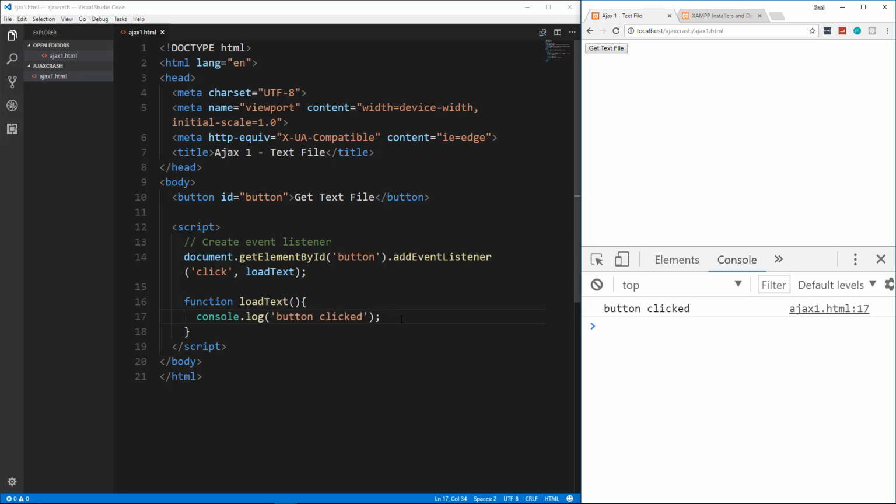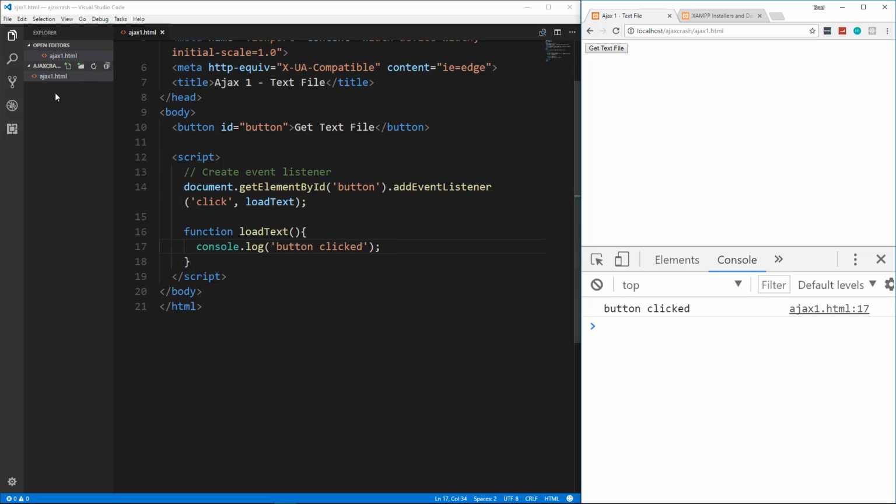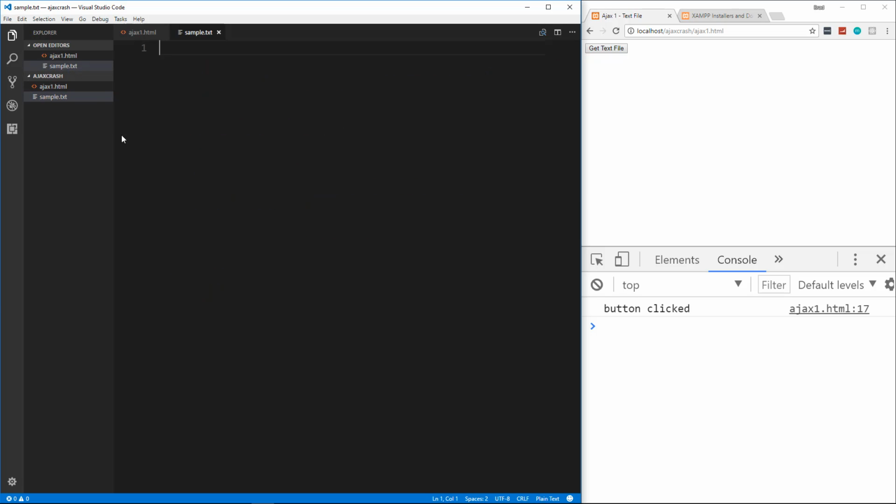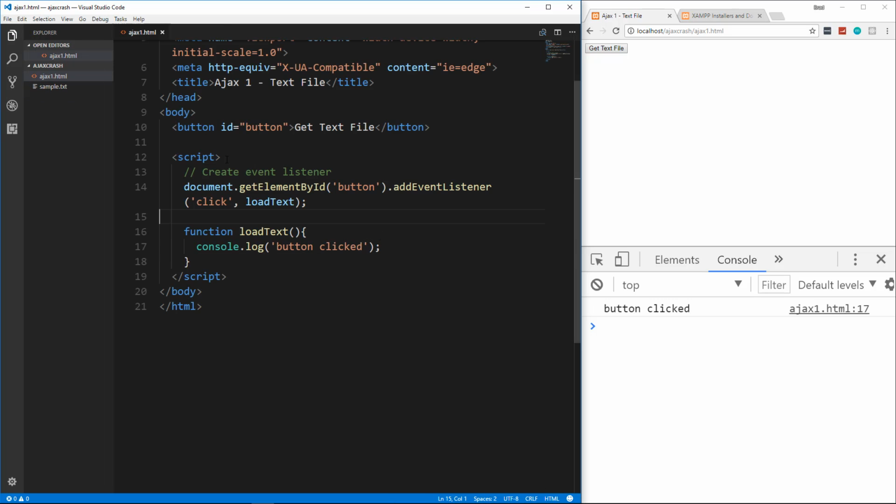All right, so now let's set up to make an AJAX request. So what I'm going to do is create another file, and I'm going to call it sample.txt. Okay, so just a simple txt file. And we're going to put some text in here. I have Emmet, so I'm going to say lorem50 tab, and that'll just give us 50 words of sample text. And I'm going to go ahead and save that and close it. All right, so we have this sample text file. So let's get rid of this console log.